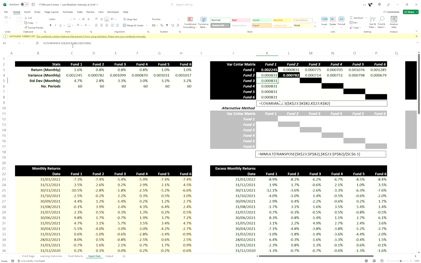I'm not going to go through this, but I'm just going to change this first array, so L, and change it to M, and so forth. So M, and then we're on Fund 4, which is in column N. Fund 5 is in column O, so we'll change the L to the O here, and the final one we'll change to P. So, voila, you've now created the variance covariance matrix. Sadly, I think it took me a couple of minutes.